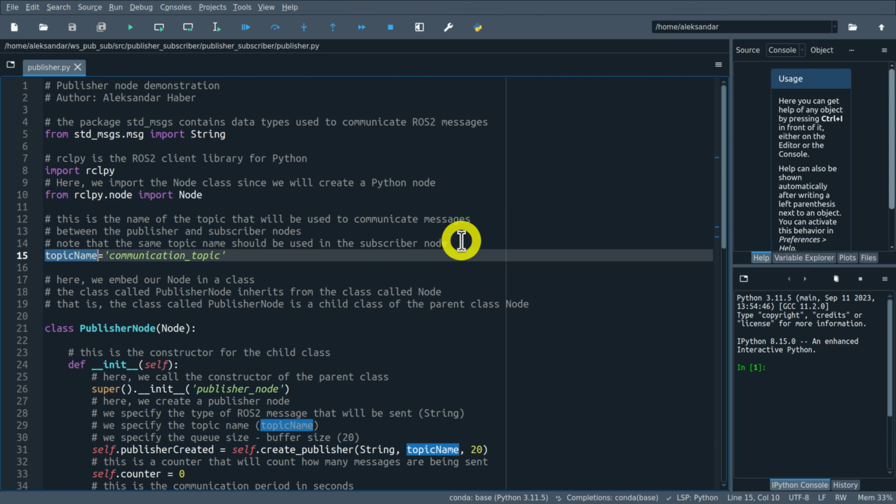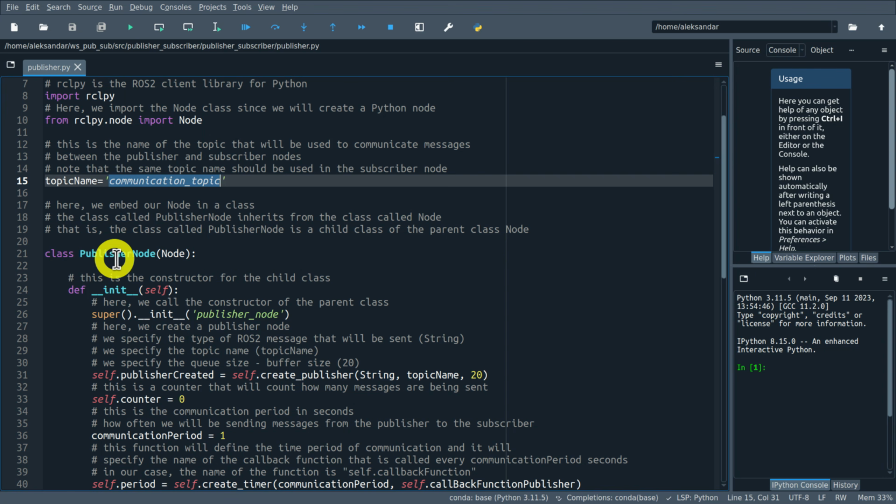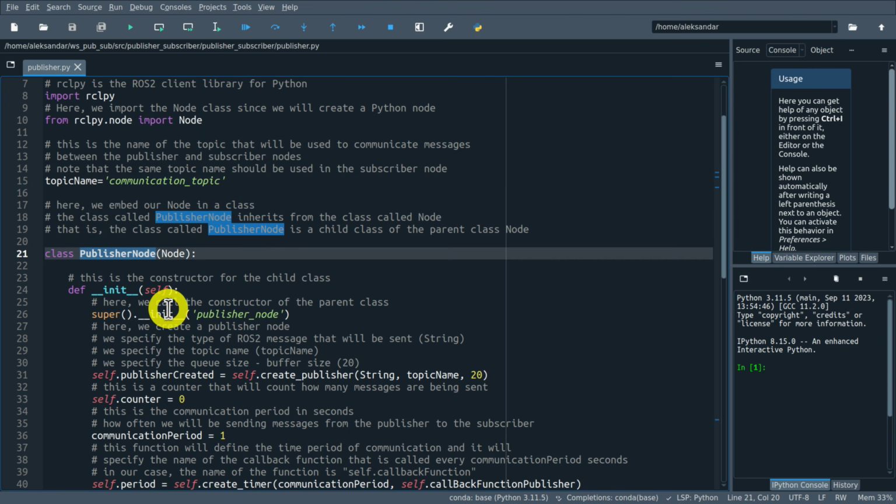Over here, we define the name of the topic that will be used to communicate messages. The name of the topic is communication_topic. Here, it's very important that the subscriber node that we will write in the future has the same topic name, since the subscriber node needs to know the name of the topic that's used to send messages from the publisher. Here, we will embed our publisher node in a class. The class is called PublisherNode, and this class inherits from the Node class. That is, the class PublisherNode is a child class of the parent class.